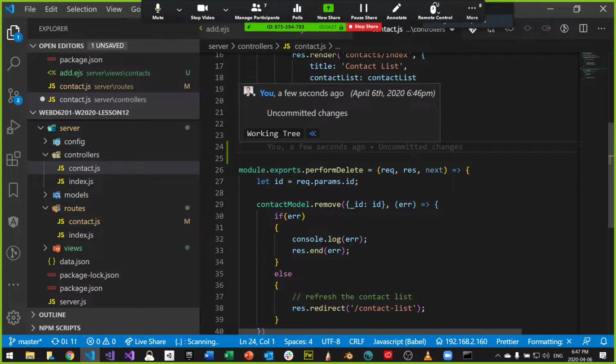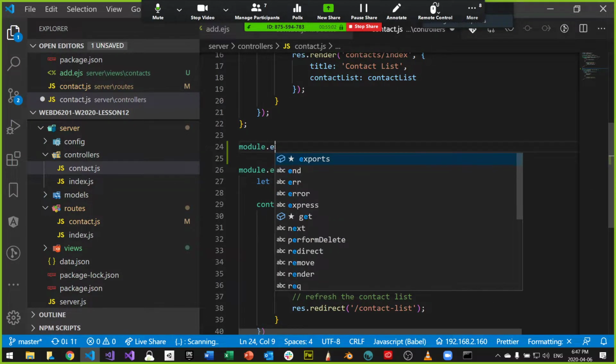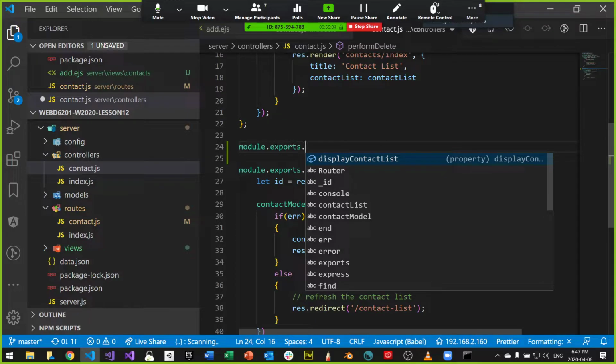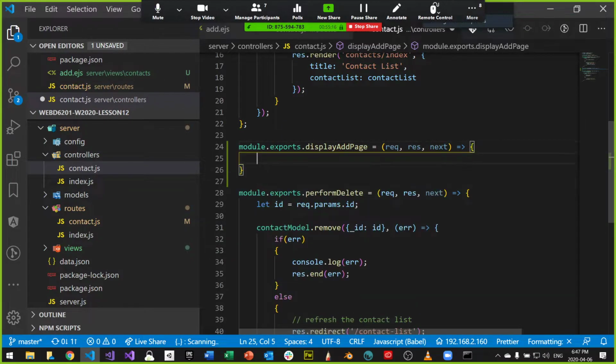Module.exports display add. Awesome. So again, module.exports, and then we're going to make this new thing, display add page, right? And then that's going to equal a request, response, and next. And we're going to make an arrow function, right? This is the arrow function that we're going to make. And inside the arrow function, we're going to have all of the logic for this page, right?